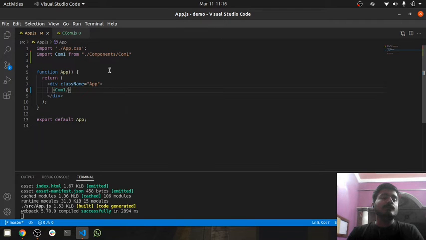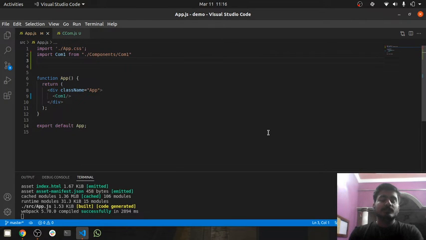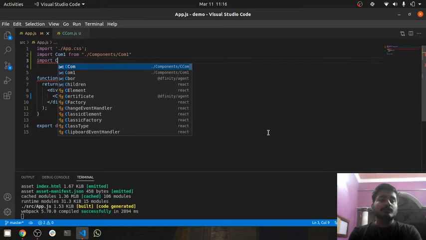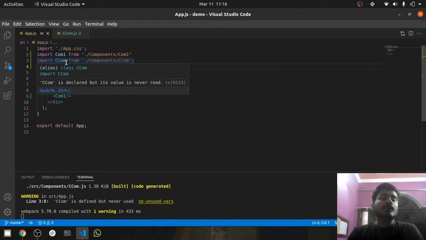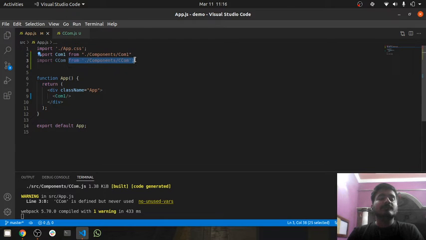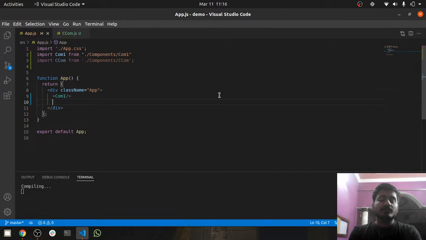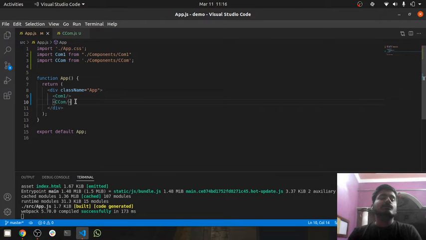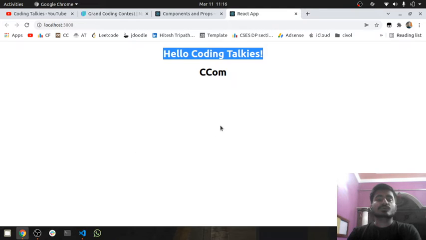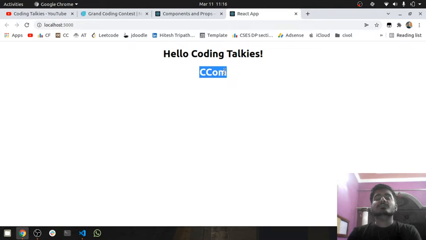Just go to your app component, you have to import it, right? Just simply write import. Now this is the power of that extension. I simply wrote import ccom or class component. Okay, and it auto completed it from the file which I have to import it. Now after importing, you have to include it in your app component, and if you go to your browser you can see that your class component is also getting rendered.